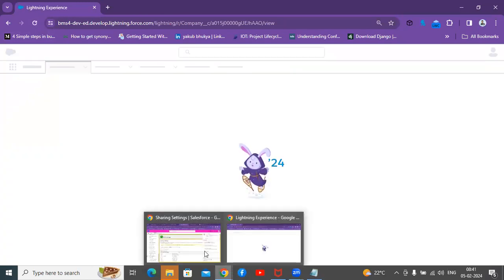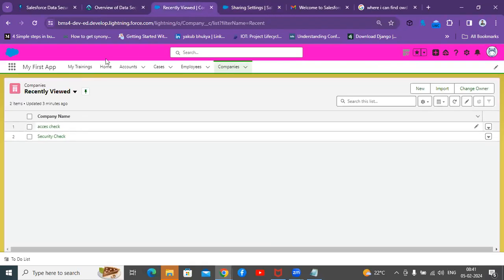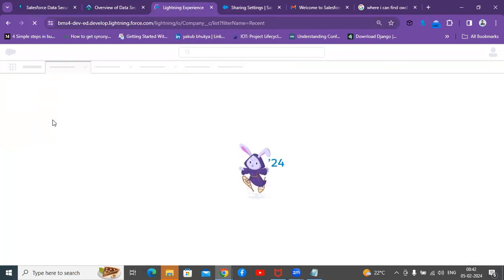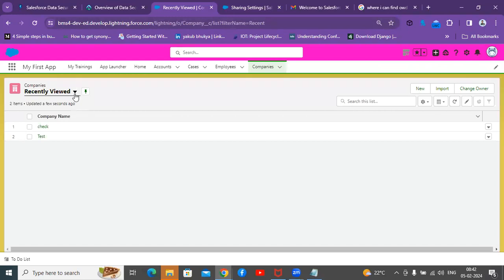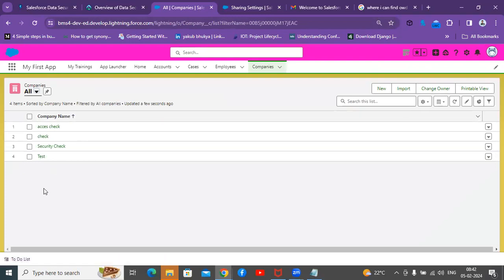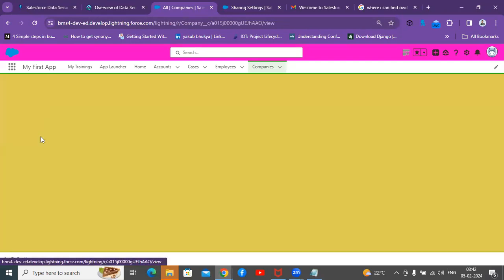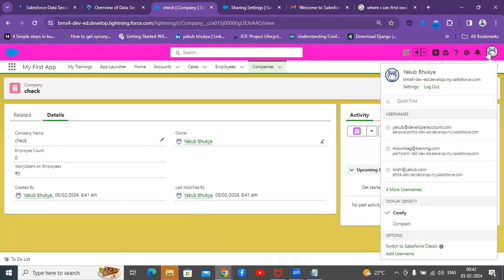But if I go to that, I won't be able to see it. If I come here and refresh this page, and go to companies, we won't see that. So you won't be able to see it. Check means the owner is the same one. I think I logged out there now. You can try it in an incognito window so that it will work perfectly.